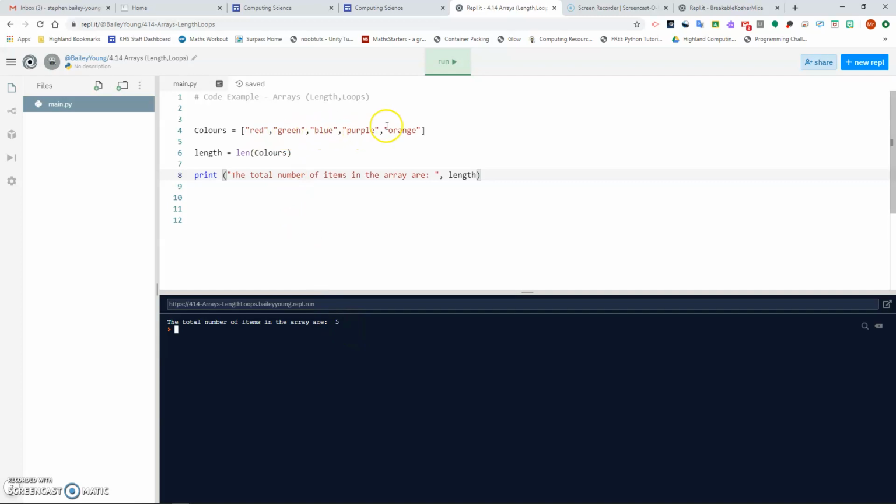1, 2, 3, 4, 5. So that's a really easy way of just being able to quickly see how many items are in your array. And particularly if you're dealing with an array which has thousands of items or so on, it's really quick to do it that way. And len also comes up in the next chapter of predefined functions, so we've already had a quick look at that.